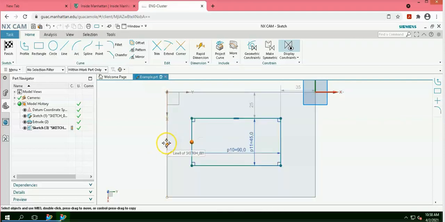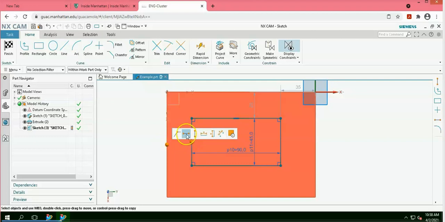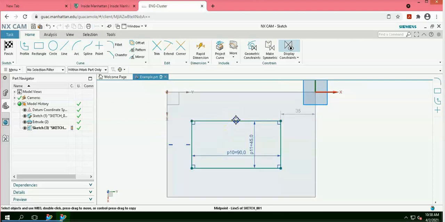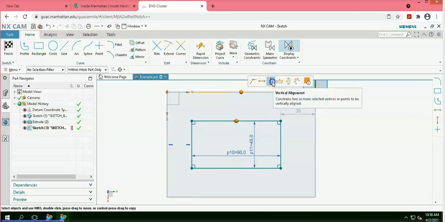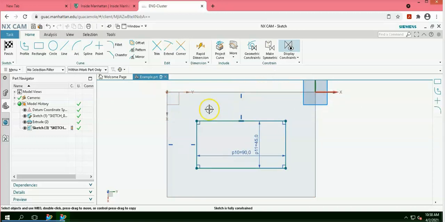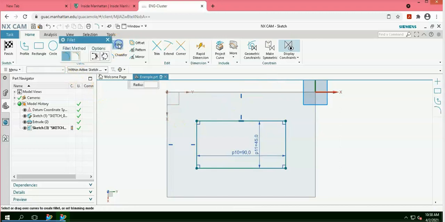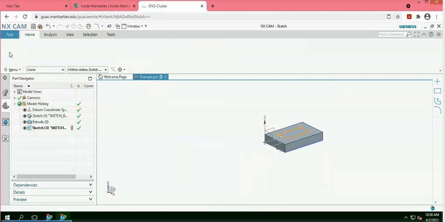Now I would select the midpoints to make sure that the inside rectangle is exactly in the middle. Now I would use the fillet sketching tool and fillet the corners for the inside rectangle. The radius for the fillet is 5 millimeters. Click on Finish.